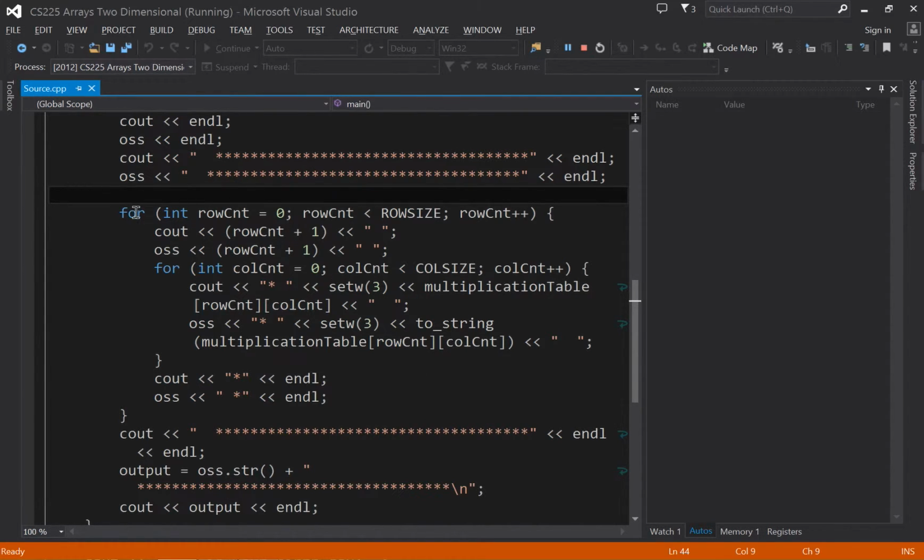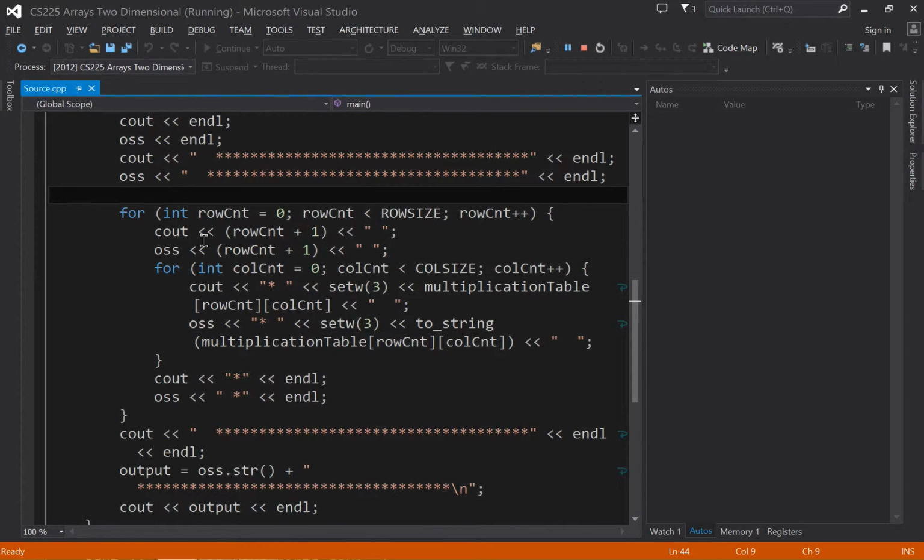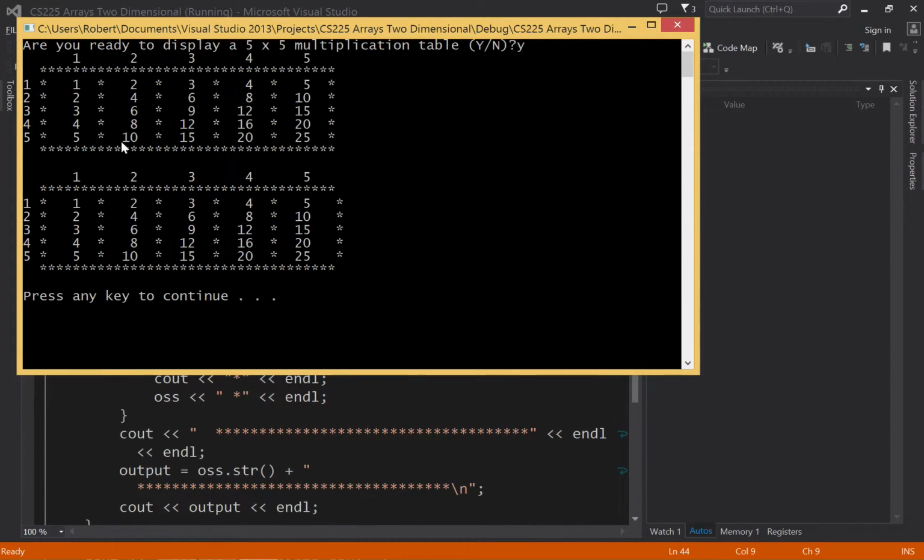Notice that I have a for statement that's going to take care of every single row. Before I go into every single column, I'm going to output a space. I'll do that via the cout statement. I'll also send it to my output string stream, and so that's going to be this. Well, actually, let me go back over here. Let's see what I have here. Okay, so I have all this. Go to the beginning of the next line, cout a space. That's going to be the initial space over here.